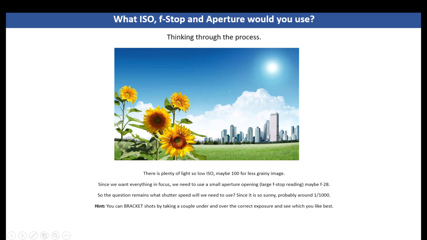So what ISO, f-stop, and aperture would you use in this image? Everything is in focus, so we'll think through the process. There's plenty of light, so a low ISO, maybe 100 for a less grainy image. Since we want everything in focus, we need to use a small aperture opening, which is a large f-stop reading, maybe f/28.